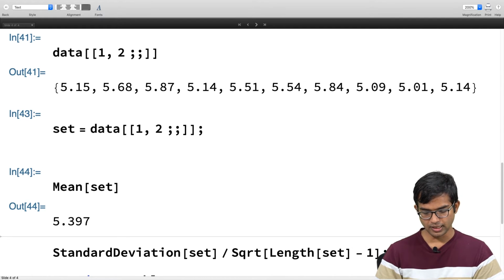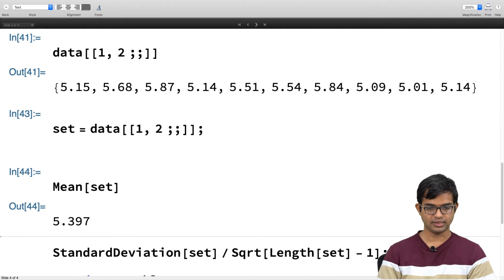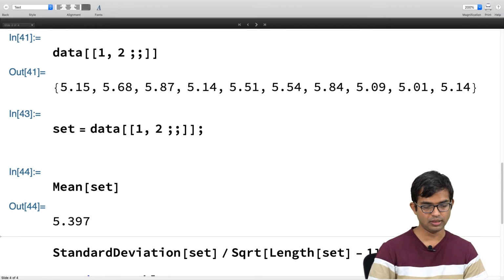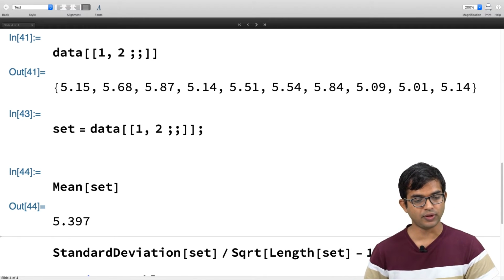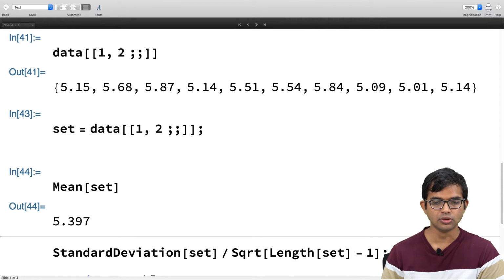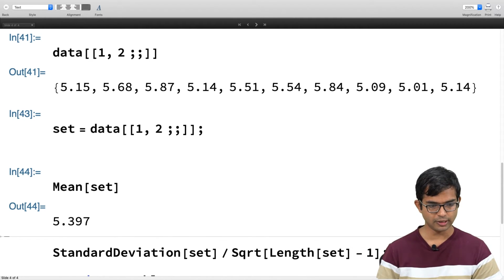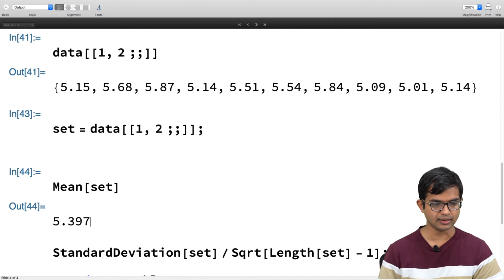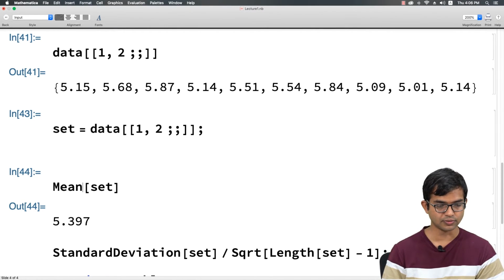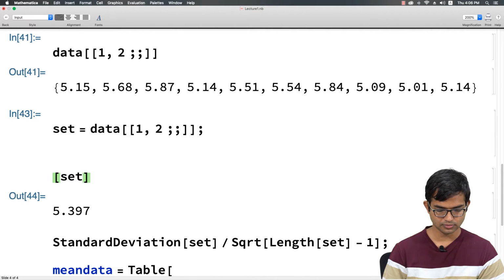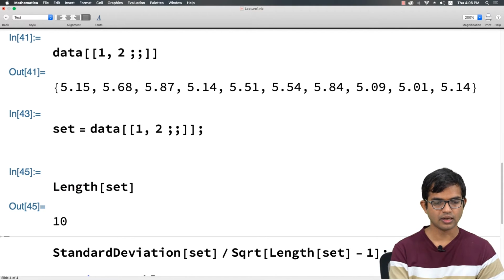So after 1 second, the mean distance covered by this fictitious particle is 5.397. Then we also have length of set, which is a useful function. It simply tells you how many data points you have. Of course we know that there are 10 of them. So let me compute this. If I were to do mean, I get this. I could have also done length of this. Not a surprise that it is 10, right?